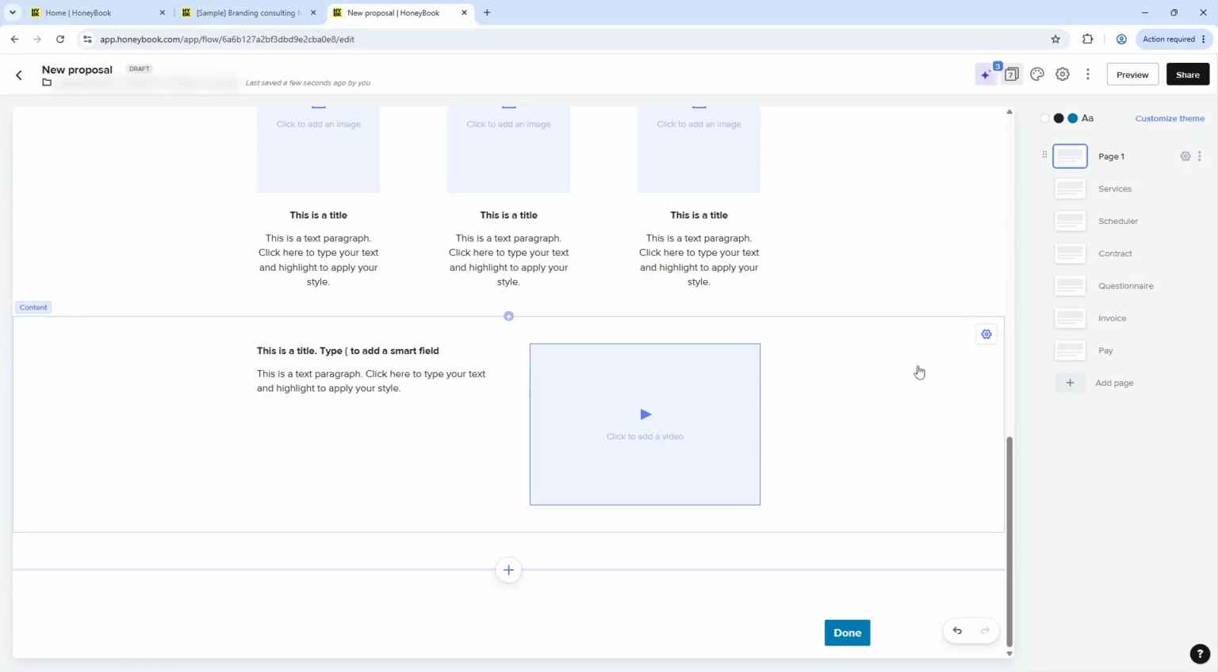With the video saved, preview the proposal to check how it appears from the client side. This is the best time to confirm the layout, spacing, and placement before sending it out. If everything looks right, click Share to send the proposal to your client. Your HoneyBook proposal now includes a video block and is ready to share with your client.